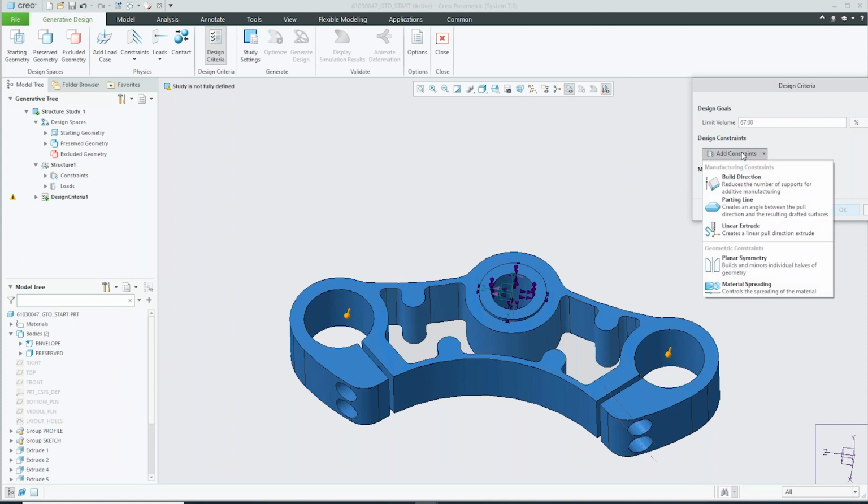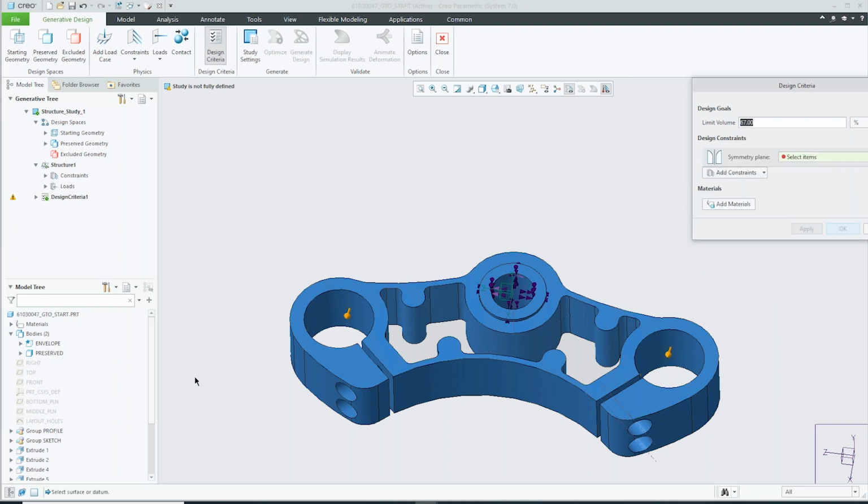And now I'm going to define some constraints. If you think about this part, I really need it to be symmetrical, left to right. And I've got that option here. I'm going to pick planar symmetry, and the actual datum plane that we're going to use for that is the front plane. So it actually slices that part in half, left to right.